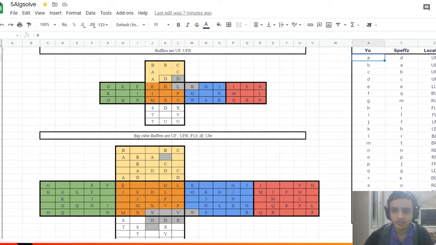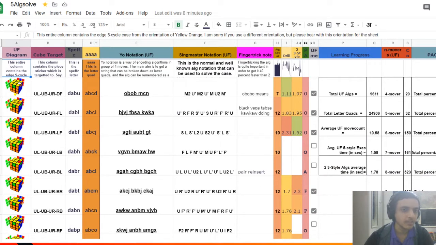As you can see, my lettering scheme is quite different from SPEFZ's. That's why in the alg sheet I have one column for my lettering scheme and one column for SPEFZ's. Some people also use modified SPEFZ's, so that's why I have this UL, UB, UR, DF, and some sticker targets too.